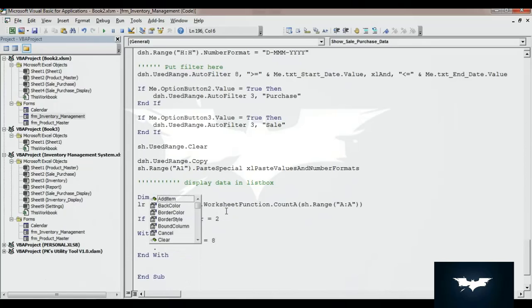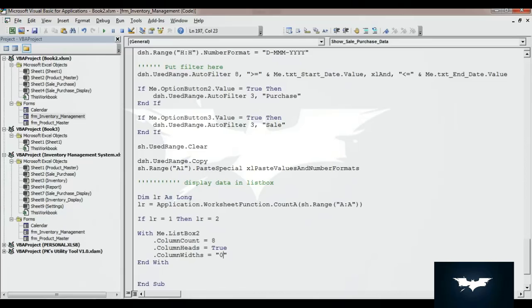Then I'll take ColumnHeads, yes, true, and then I'll take ColumnWidths. So column width, I'll take, first is the serial number. So if you want to show the serial number, you can show, otherwise I'm just going to keep 0 here.